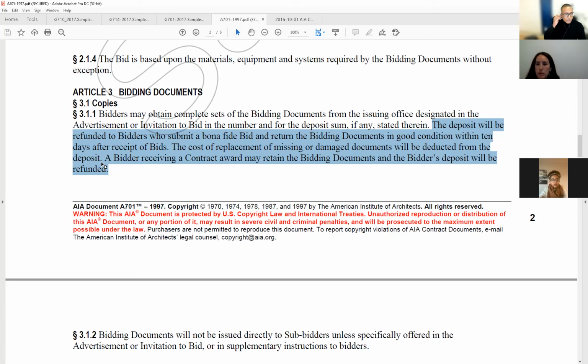That is correct. So the deposit will be again refunded to the bona fide bidder. I'm going to learn this word from now on forever. Bidders who submit a bona fide bid and return the bidding documents in good condition within 10 days after receipt of the bids. The cost of replacement of missing or damaged documents will be deducted from the deposit.